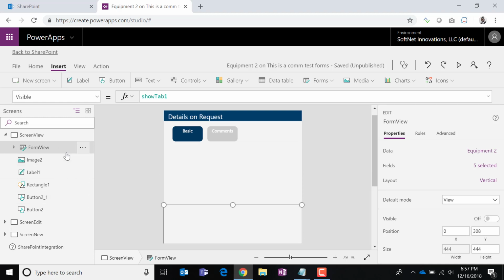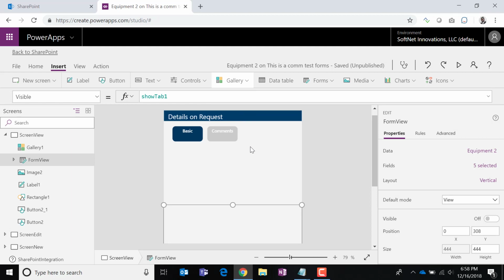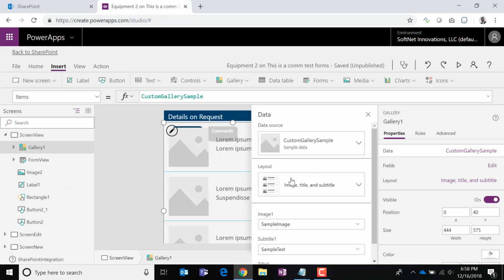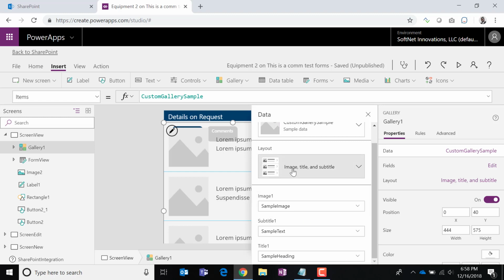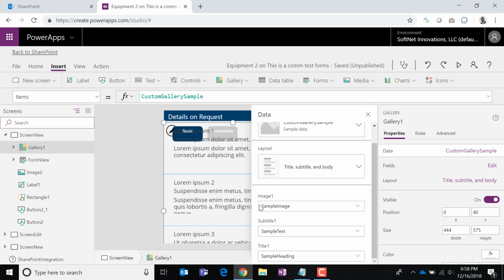So now if I click on the comments button, everything else is hidden as it should be. So now what I want to do is bring in a control to show the comments, right? Because when we're on the comments tab, that's what we want to see. So I just go to the gallery and I select this vertical layout for the gallery. As of right now, you have to establish a data source, but it's going to bring in the sample data source, and it allows you to pick the layout. Because our comments do not have photos, we don't need a layout that includes images. And by default, you're going to get these 3 placeholders, or you can select how many placeholders you want.